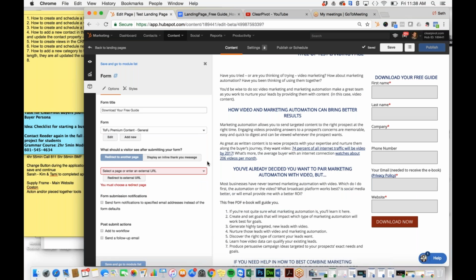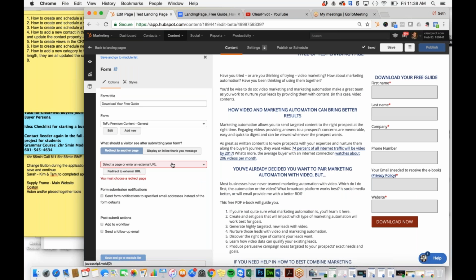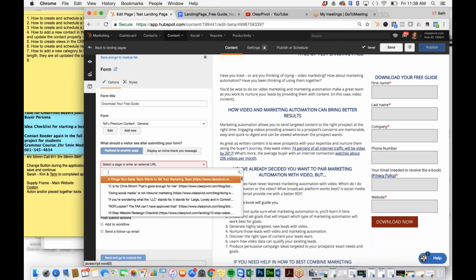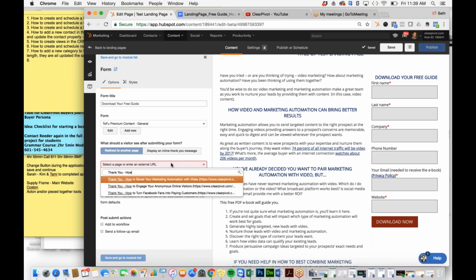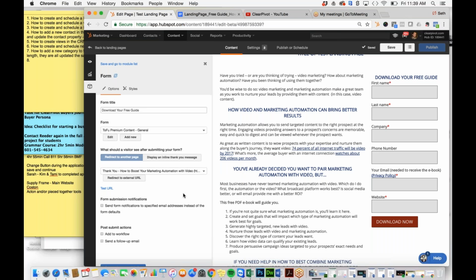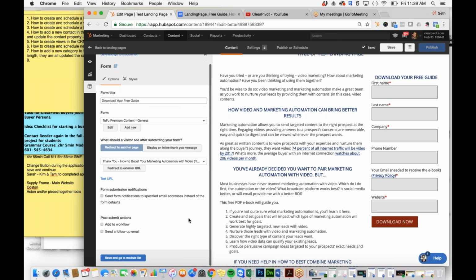And then you have the option here to set up a thank you page that redirects, or display an inline thank you page. For the way that we do our content downloads at ClearPivot, we email it to them, but we also give them access to it once they fill out their information. This makes it a little bit easier for them. So we already have a thank you page created for this: how to boost your marketing automation with video. So we're going to send them to that thank you page.